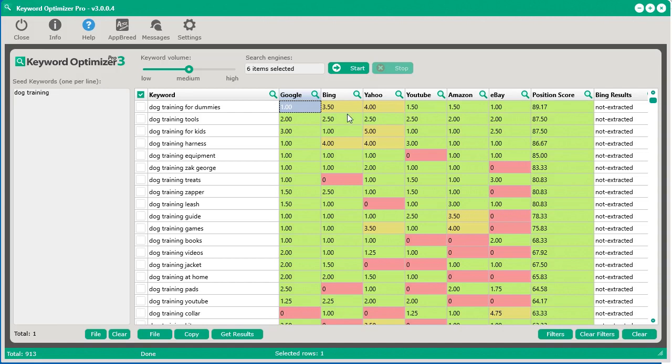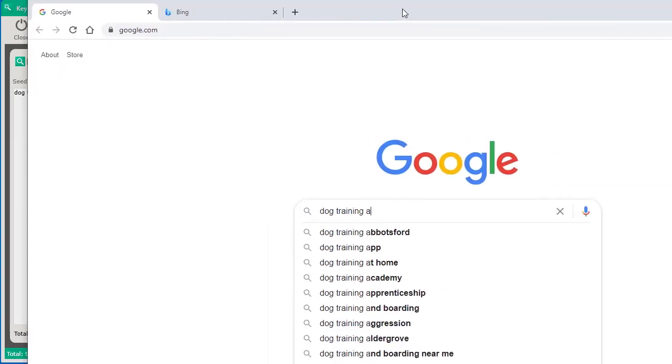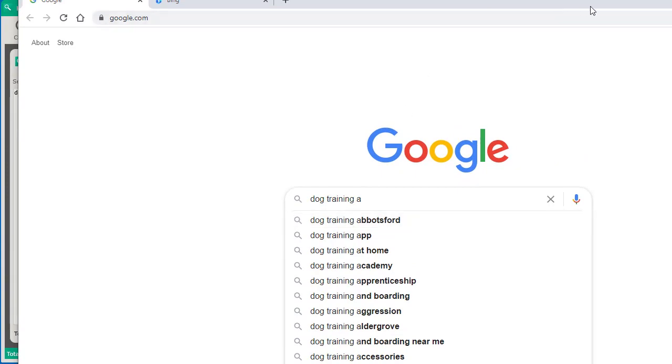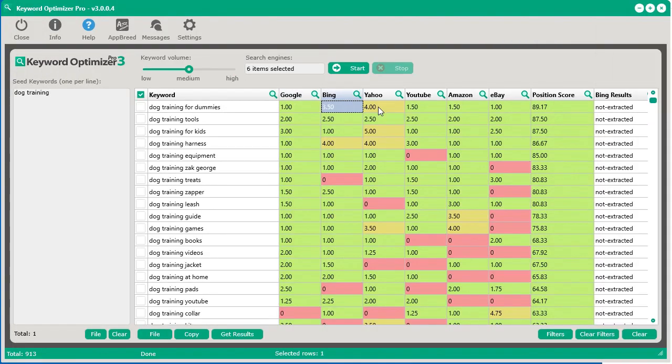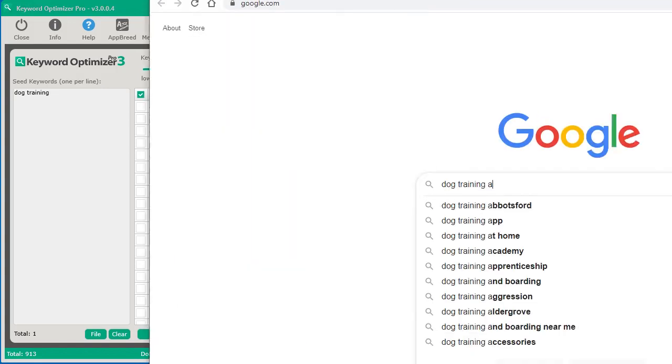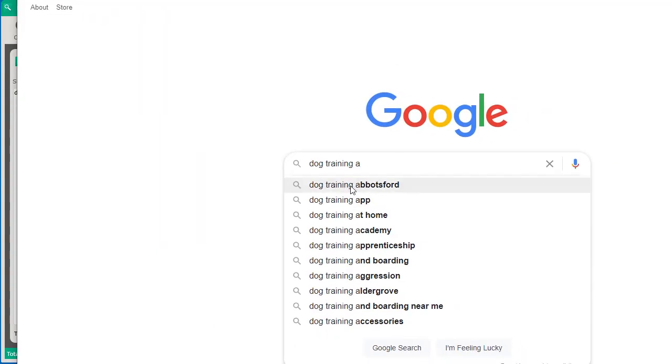And then if you just keep track that this particular keyword, dog training for dummies, showed up in the number 1 spot for several different searches, when you put letters there, it would show up number 1 there. For Bing, on average, it was 3.5. On Yahoo, on average, it was 4, and so on and so forth. Then I created a special formula that takes all these into account and creates a position score. So the lower these numbers are all together across these sources, the more important this particular keyword is according to those sources.